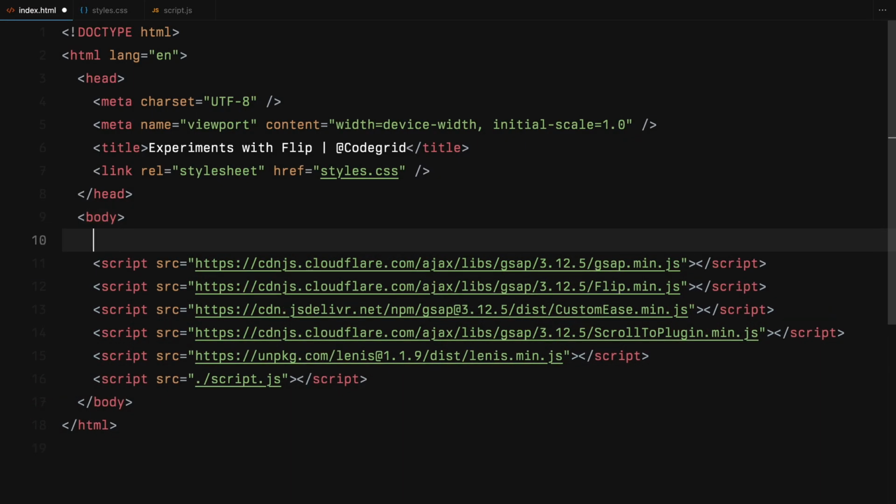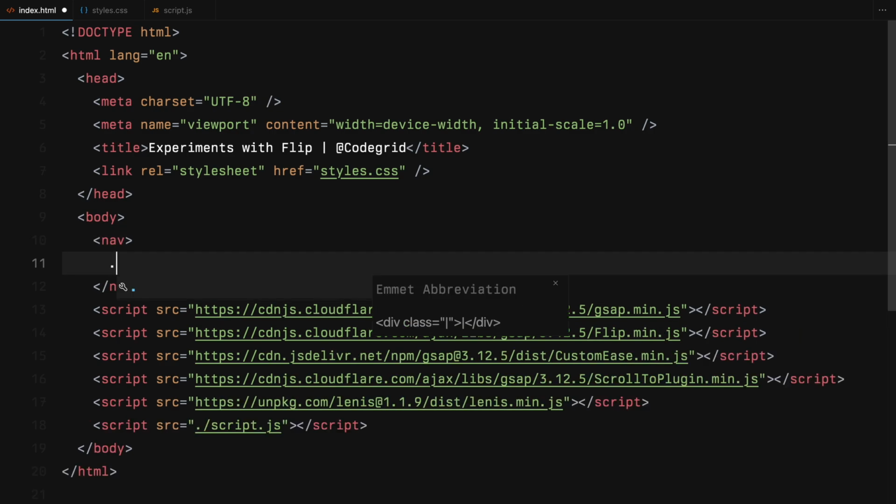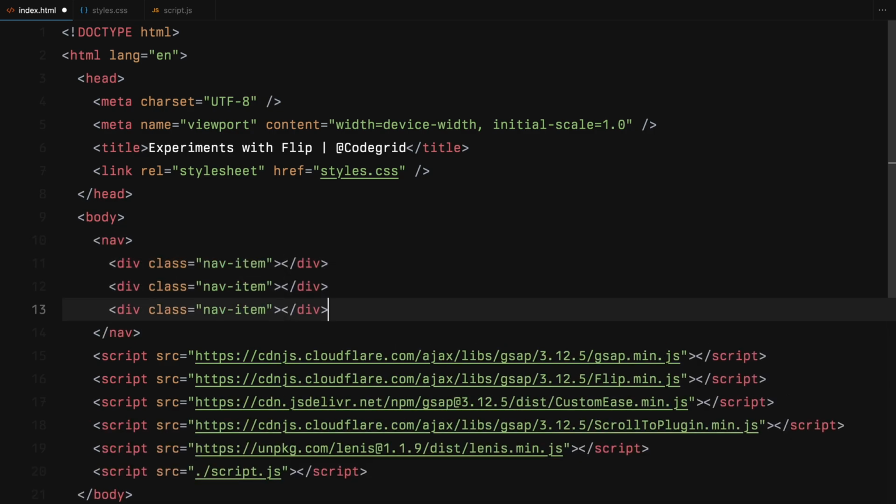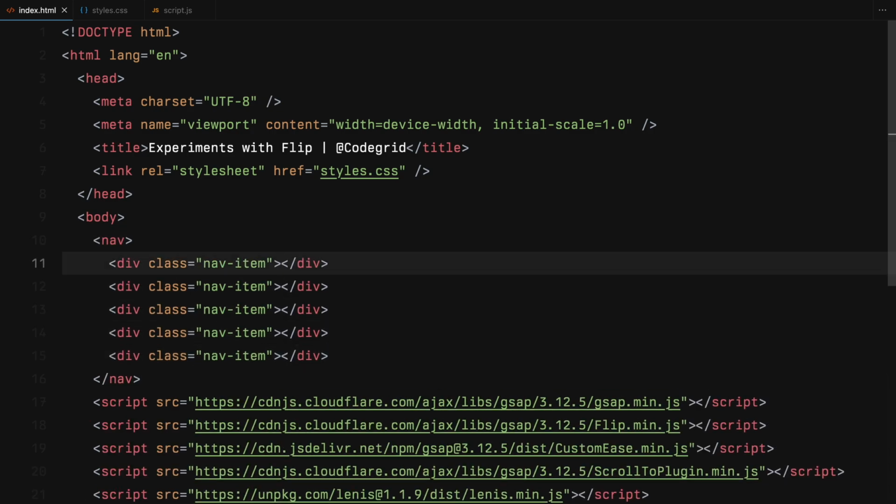Alright, let's dive into the code. Let's start by adding a nav bar. We'll create 5 nav items inside the nav. In the first and last item, we'll add some placeholder text.